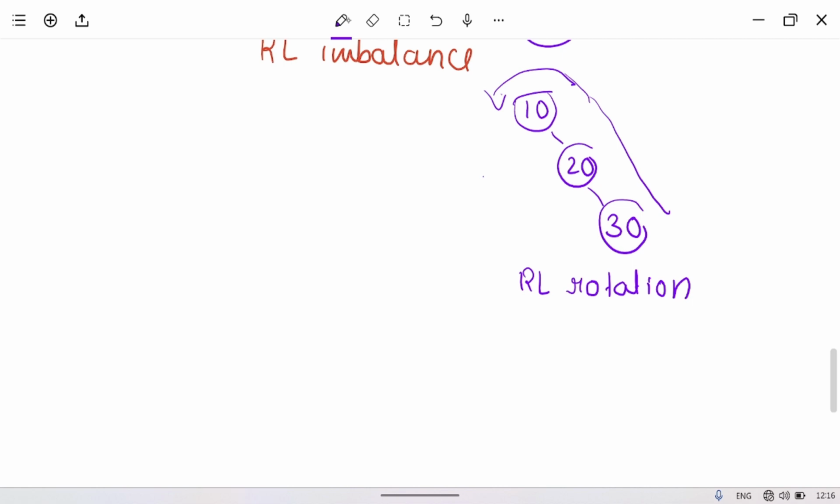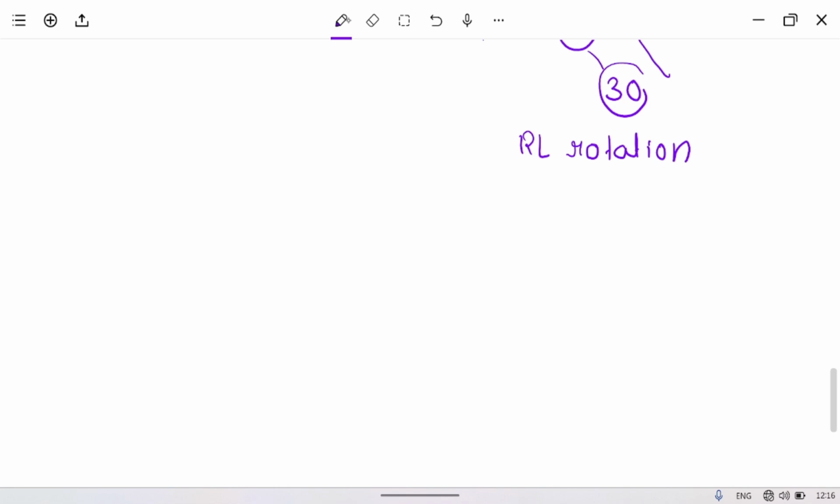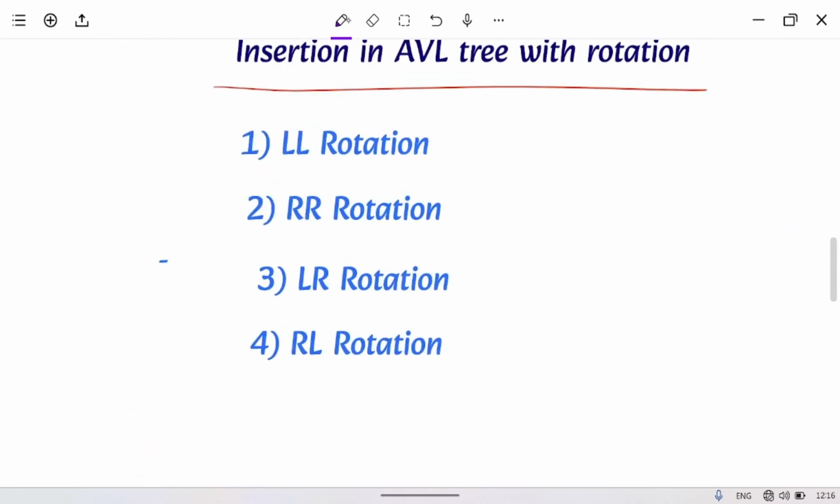So what have we learned today in this video? LL rotation and RR rotation. Both are single rotations. These first and second are single rotations. And this is a double rotation. Why double rotation? Because it contains two steps.